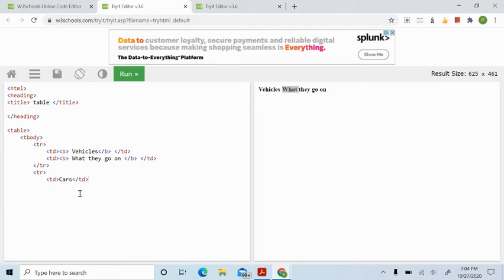Now we close it. And then we'll do another one for like what they go on. So we'll put land. Because cars go on land. Okay, now we close the table data. Now we make a new row. But first we have to end this row with the slash tag. Now we make a new row because TR stands for table row.